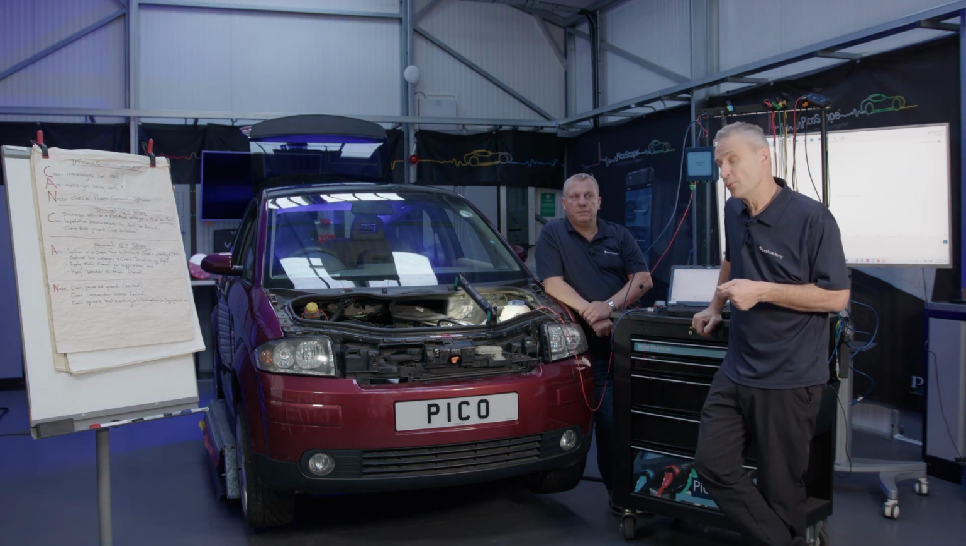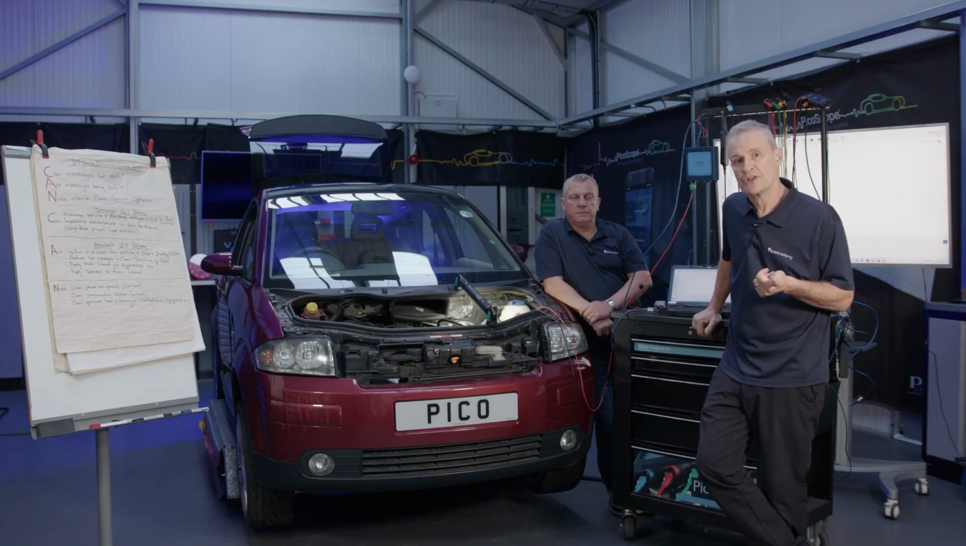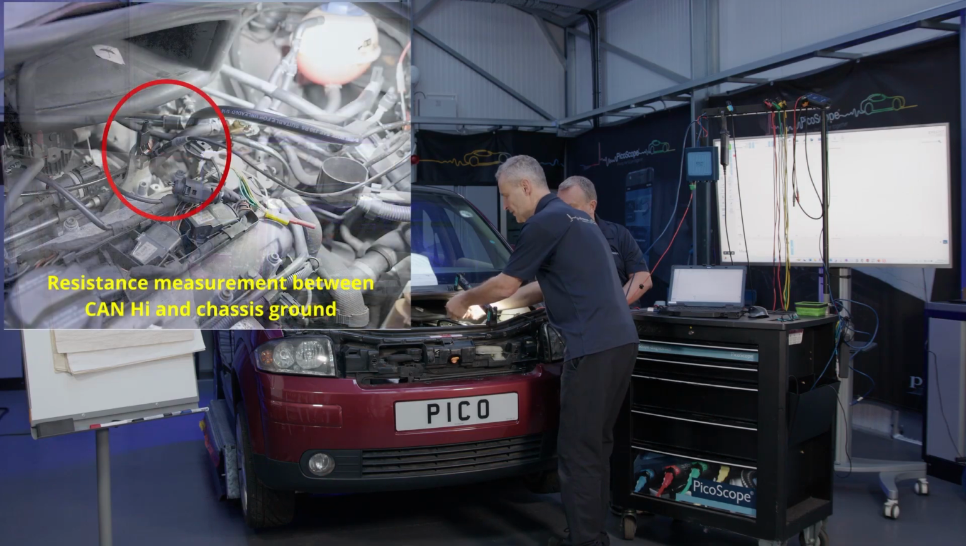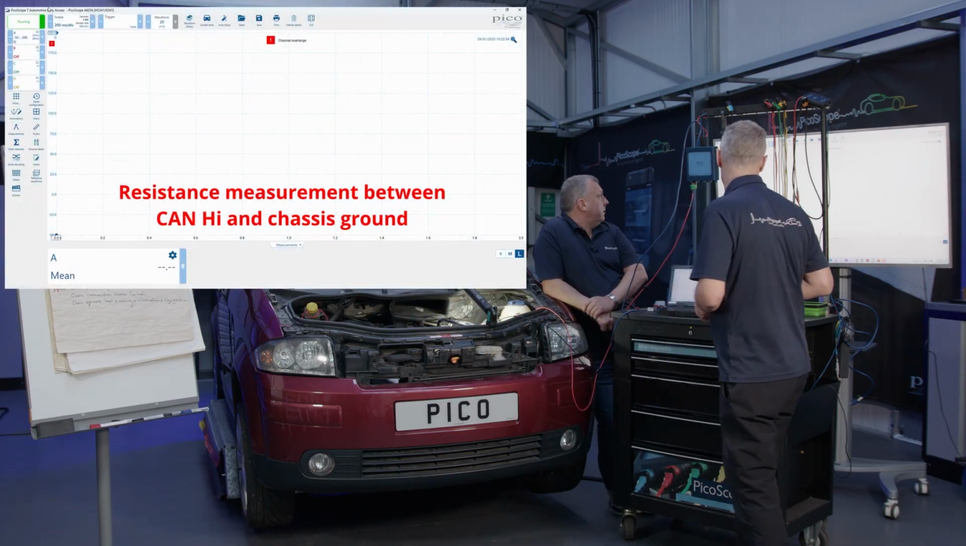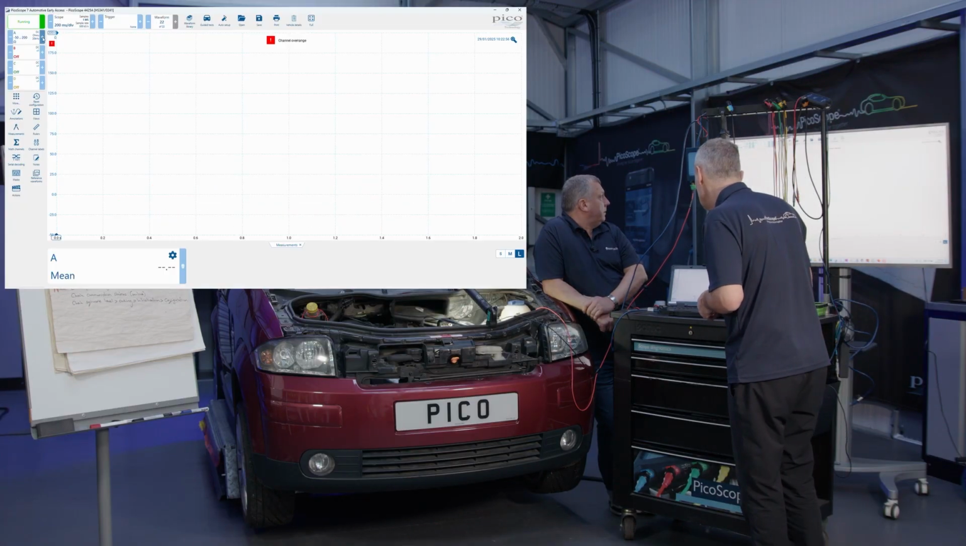So an additional check that we can do at this point, let's check CAN reference to ground. We know the impedance is good. We'll simply leave one of the leads on and connect to chassis ground. And as you'd expect, an open circuit. Just to play devil's advocate though, let's increase the resistance, and all of a sudden, let me just pause that.